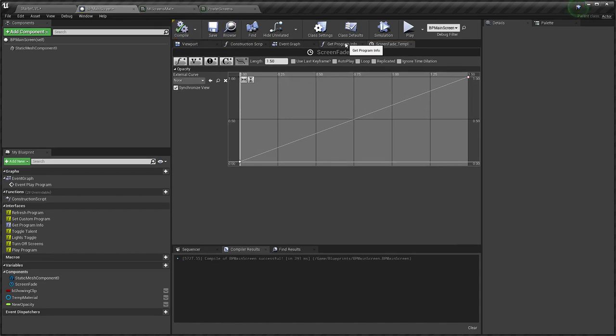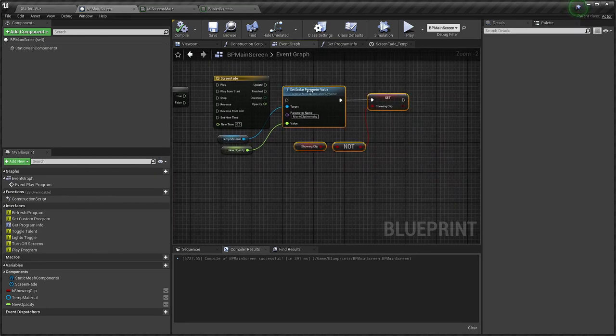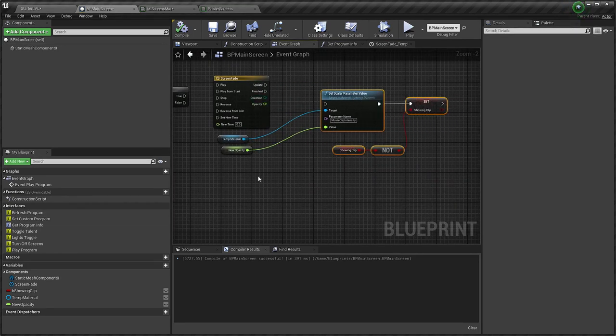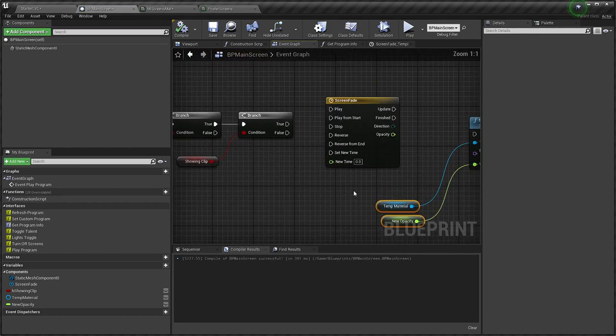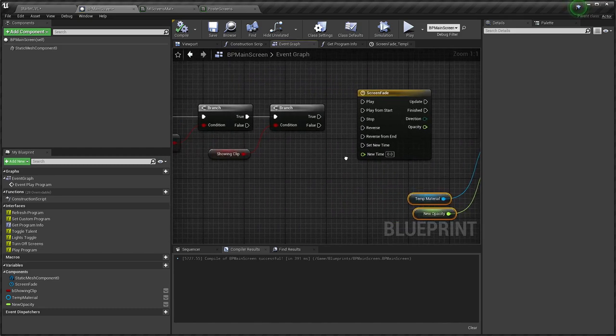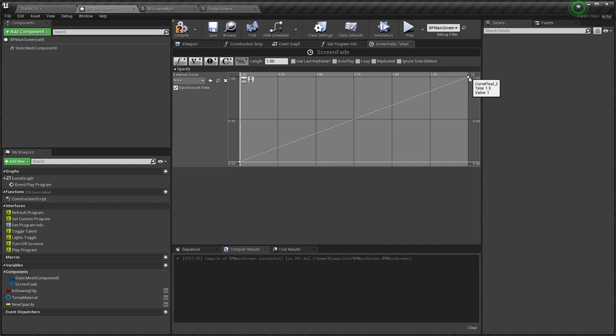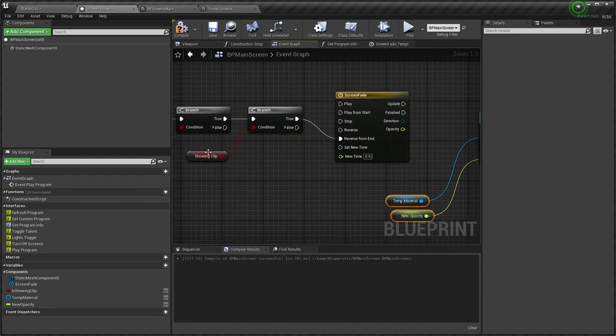Let's compile, let's save, let's go back to our event graph. So now you see that we get our opacity parameter. Okay, so if it's showing the clip, so is it showing the clip? Yes. So we're gonna hide it. We're gonna reverse from end. So we're gonna play the animation from the value from 1 to 0 because it's already 1. Now it's hidden, it's not showing yet. So we're gonna set it to false to play from start.